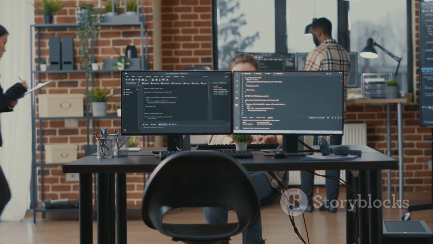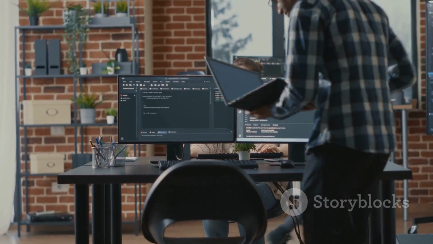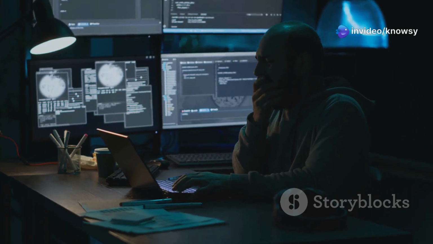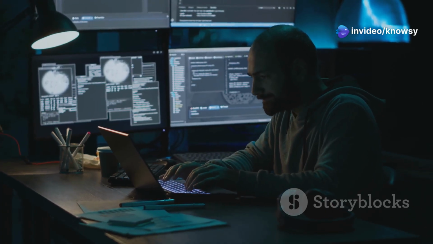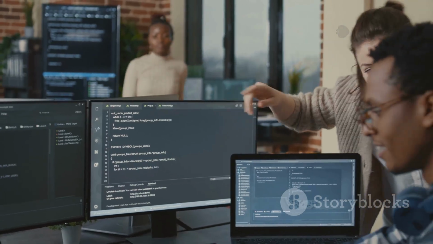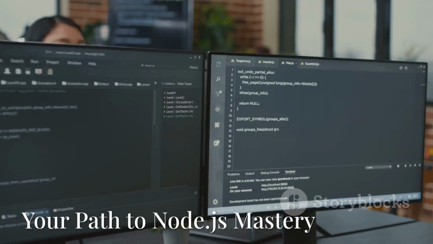Throughout this journey, you'll gain hands-on experience through practical projects. You'll learn by doing, solidifying your understanding of Node.js and building an impressive portfolio of applications. Get ready to unlock a world of possibilities with Node.js. Let's get started.